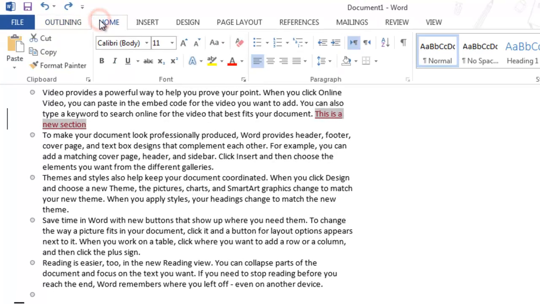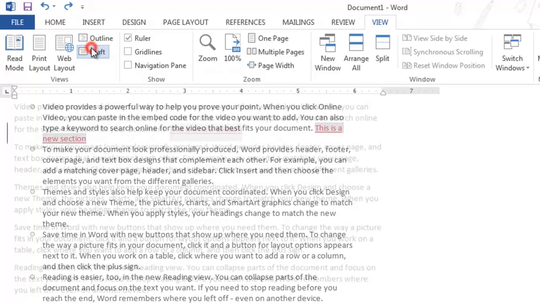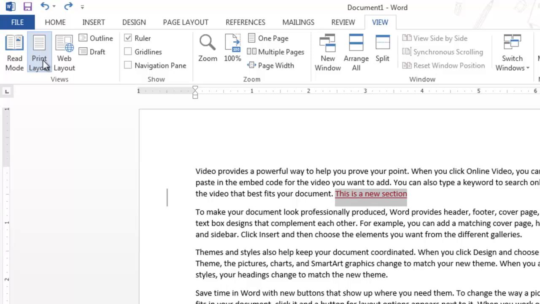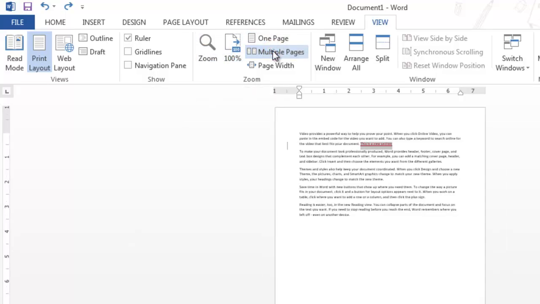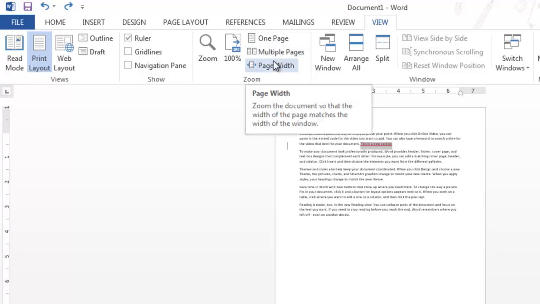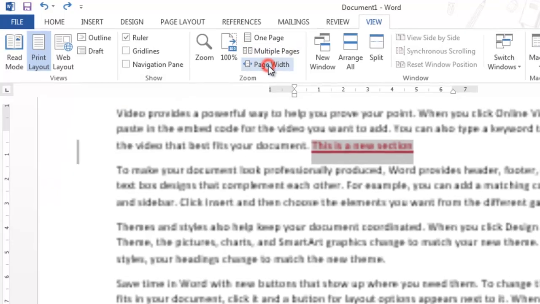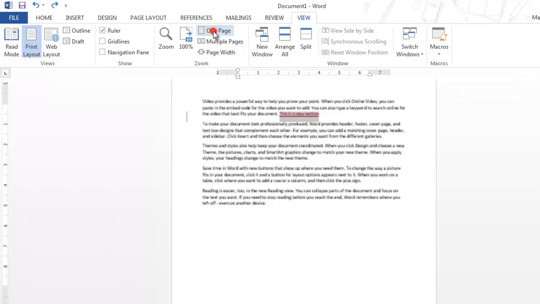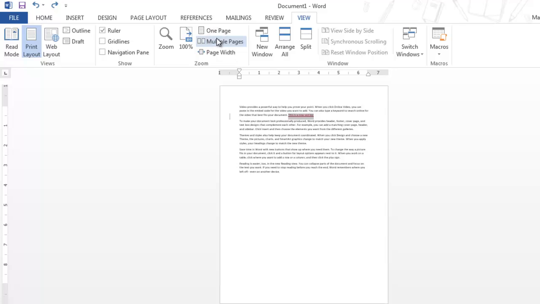Right, if I go back to home or go to view, maybe I can change to drafts. I can change to print layout. So print layout is the standard one. We already finished show. Zooming, you can zoom in and zoom out. You can click on 100%. You can choose one page, multiple pages, right? And you can even choose a page width, right? That will expand it.